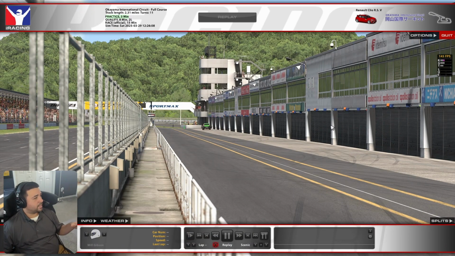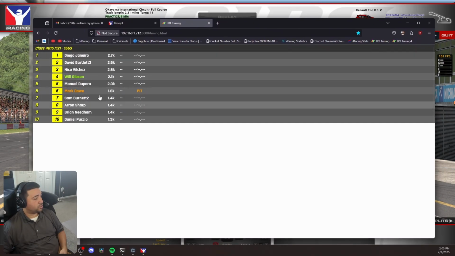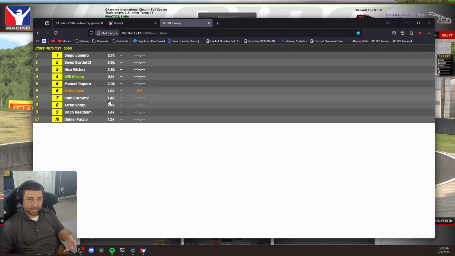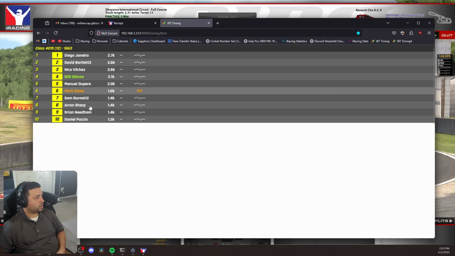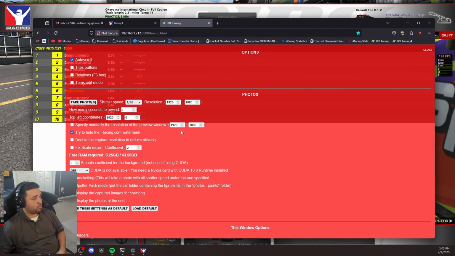All right, so we're in the sim. JRT's running. JRT has pages. This is actually the timing page I use in my broadcast or my recordings now. I have to change a little bit on it, but when you go to the web page that shows it, it has this photo mode here.